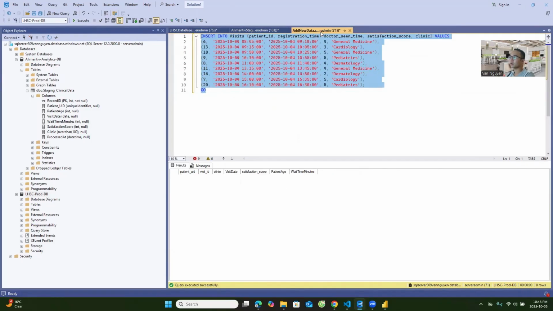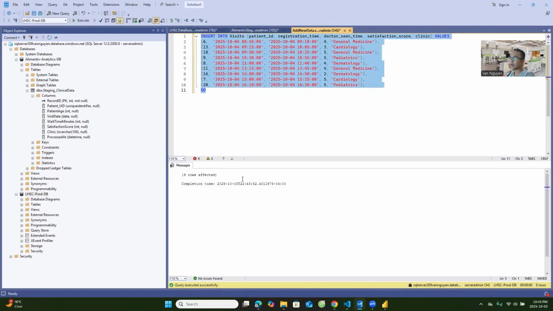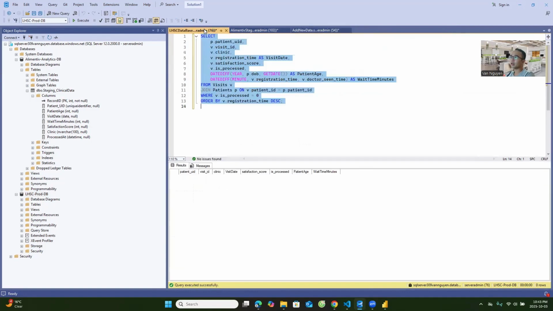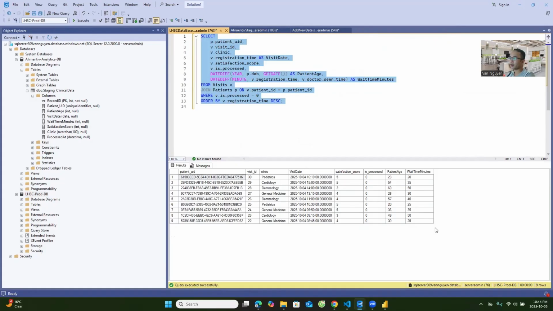Now I'm going to add data for October 4, right? Because we don't have October 4 in our data. I'm going to add it in here, and 9 rows are added. And now I have unprocessed data, 9 records. Later on, I will walk you through how the Power Automate works.